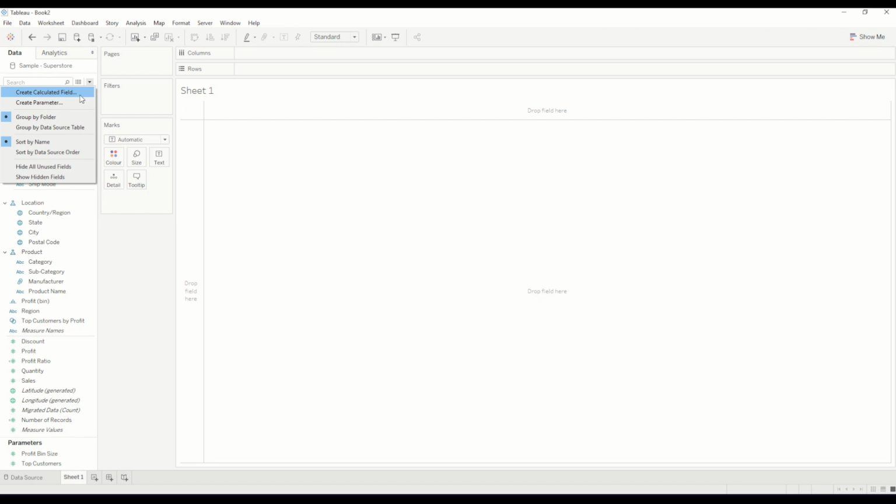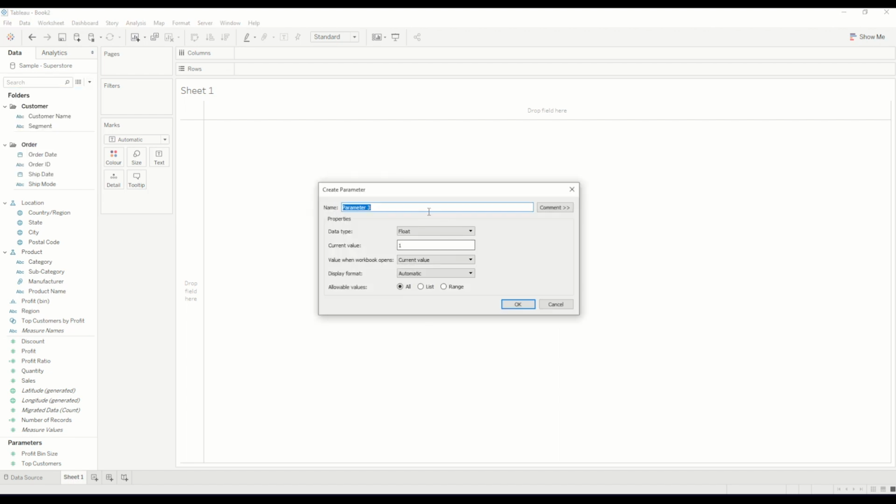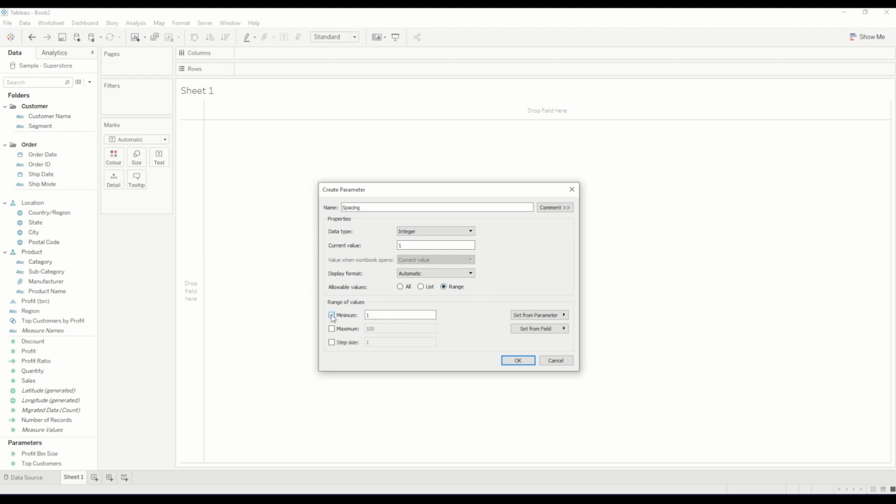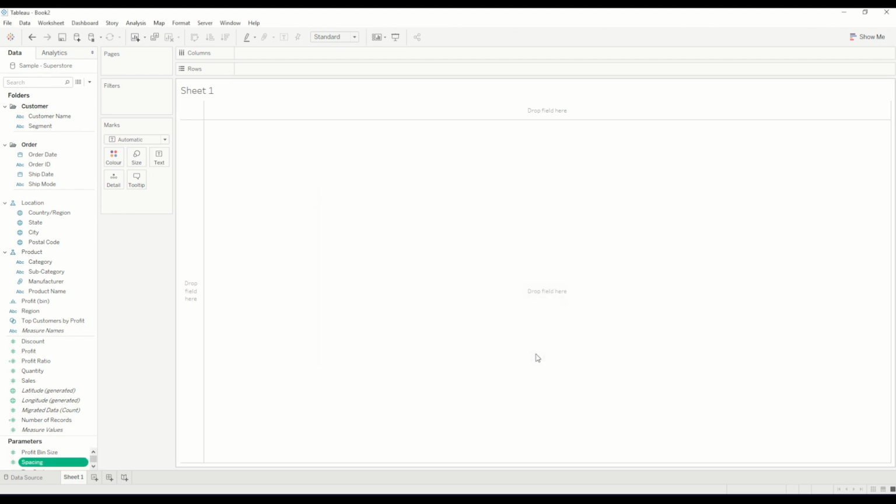I will simply go and create a parameter and name it spacing. This will be an integer value, and I want a range. In this case, I will set the minimum to 1 and the maximum to 20. You can use whatever number suits you; you can keep it 30 as well. The step size we just need as 1, and the current value in this case I will keep at 10. And I will press OK.